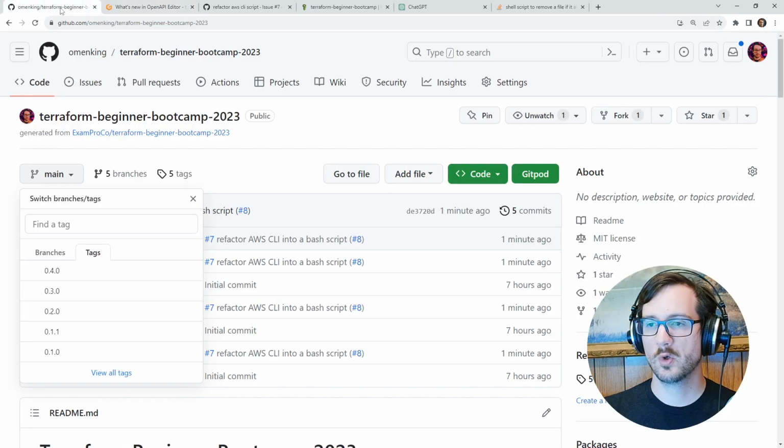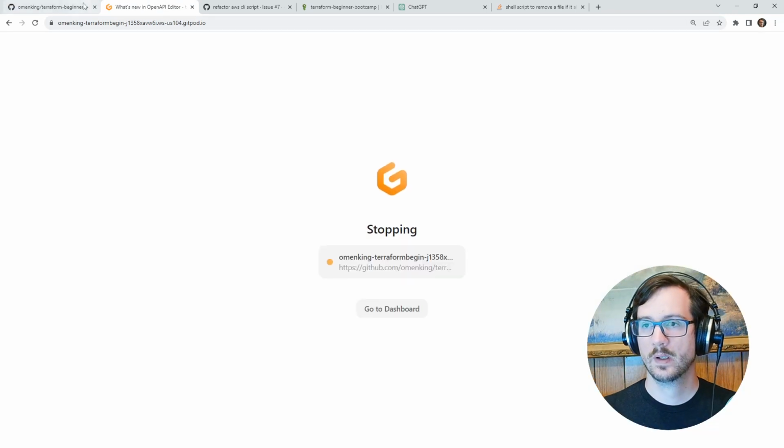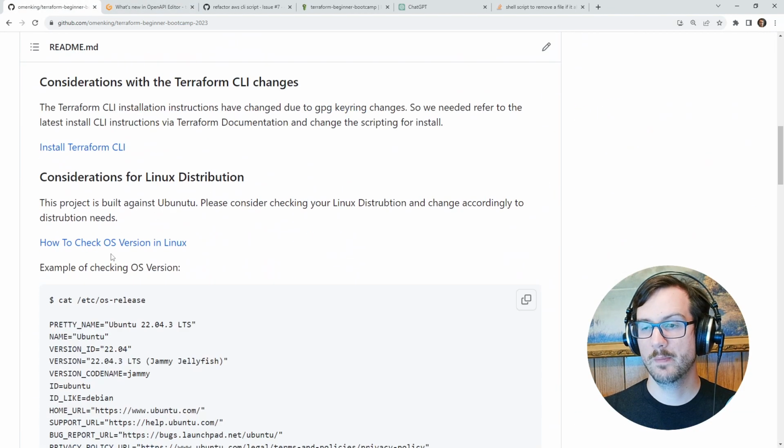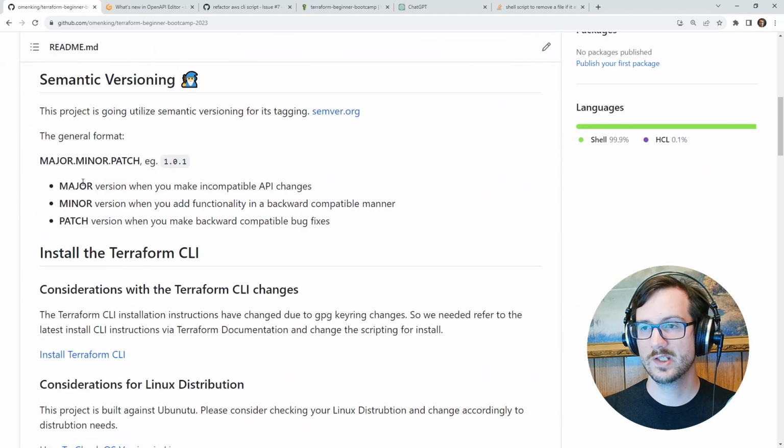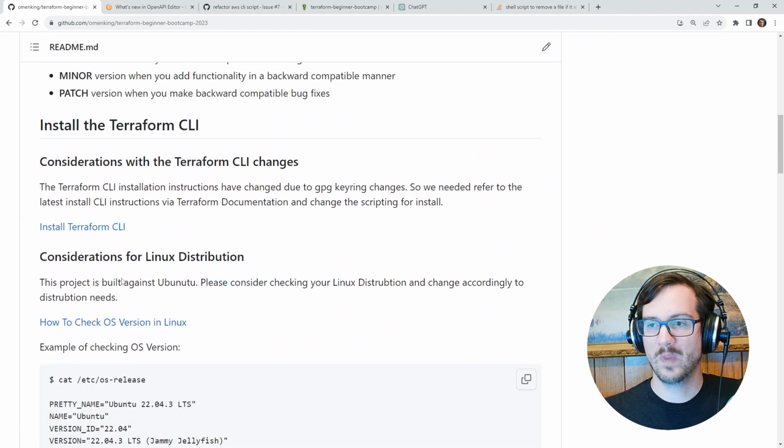But what we'll do is we'll go back over, close this out, hit stop workspace. And there we go. At some point, we should get in a table of contents because this is starting to get very long. But it is nice having our documentation.